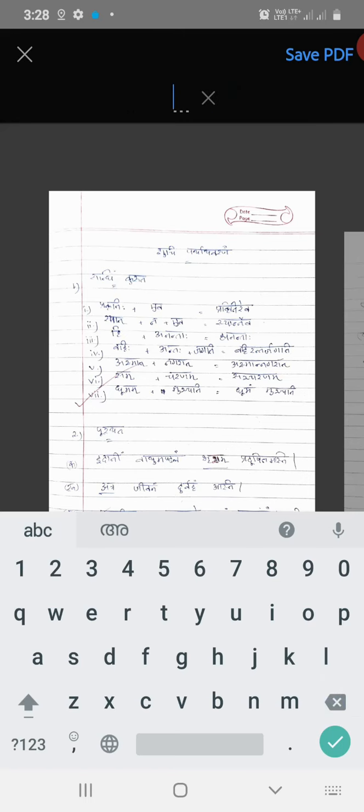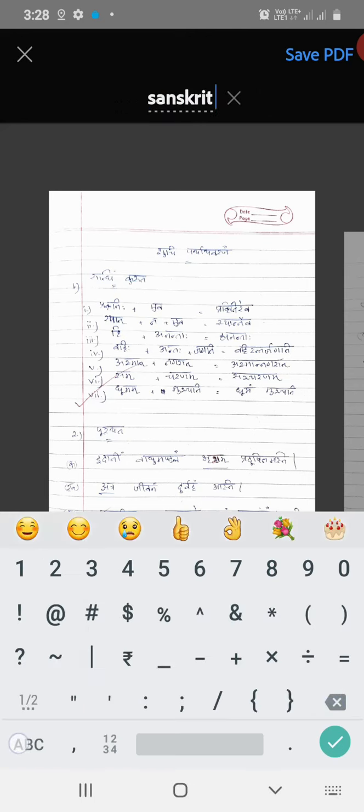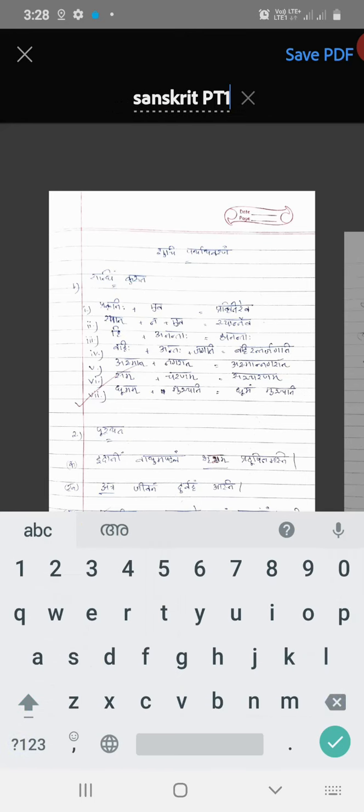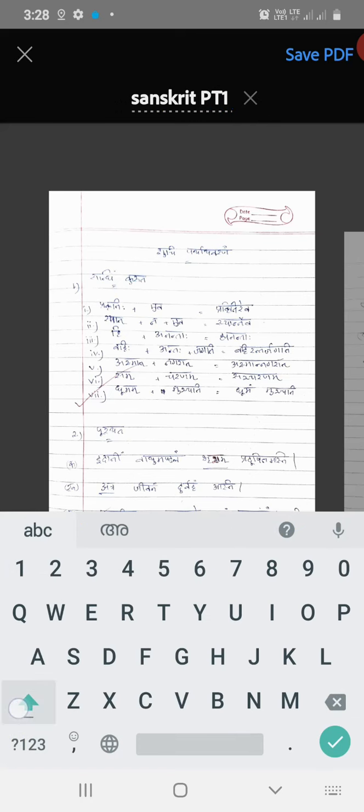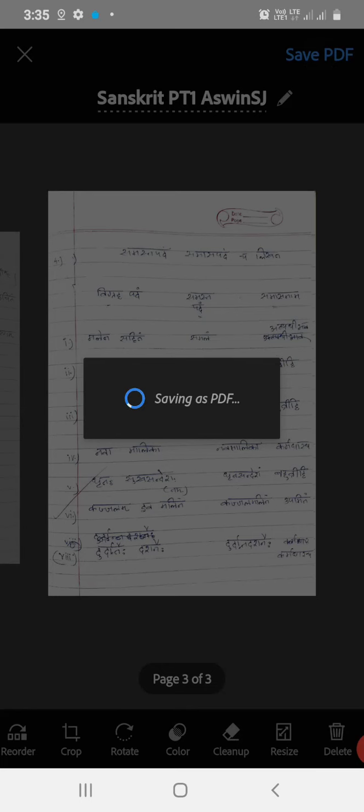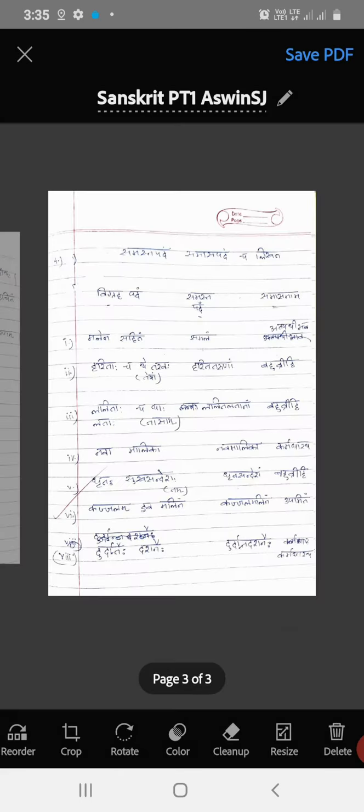Now it is blank. Now type Sanskrit PT1. This is PT1, no? So Sanskrit PT1. If you want, you can type your name also. This is the file we are going to send. After giving the name, okay, save page. It is saving to PDF. Now it is saving into PDF.